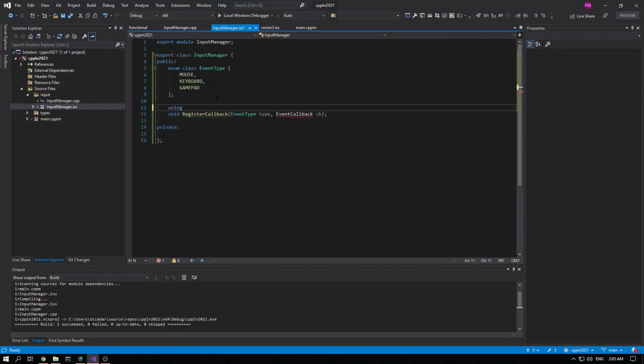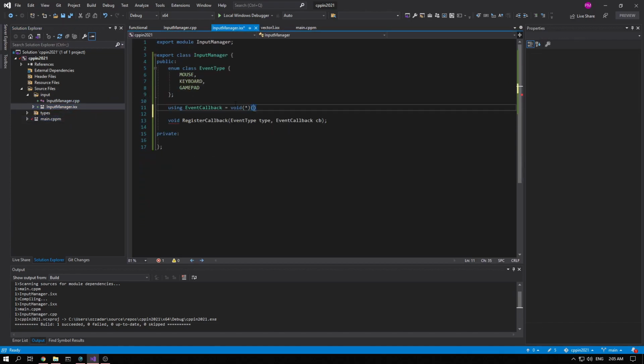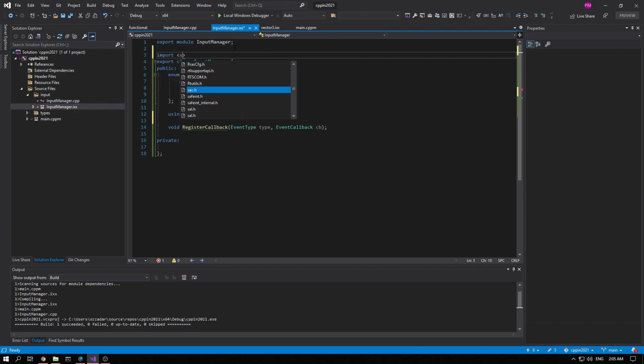So with the using keyword, using event callback equal, and then we will define our function. Function pointers historically have been defined as the return type with a star, and then I believe it's like this. And in this case, if we look here, we expected a standard string. So we'll do standard string. And we need to import string.